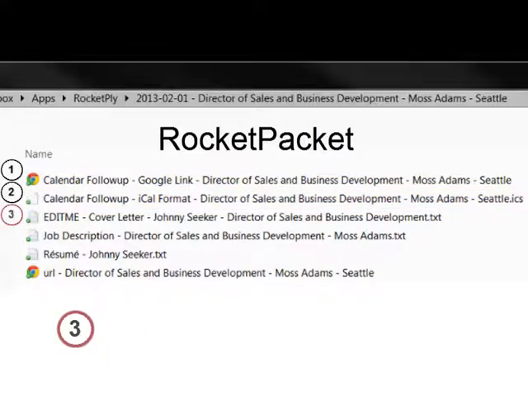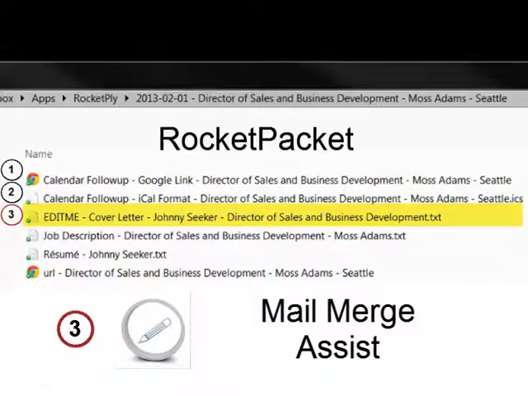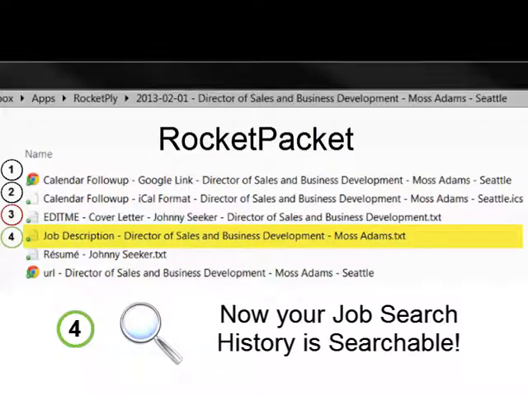The third file is a cover letter draft. Our template has been converted to a draft in one fell swoop by the use of the console. The fourth file is the job description. This is the actual text that we copied and pasted from the LinkedIn page.